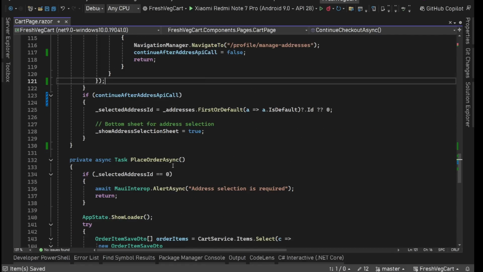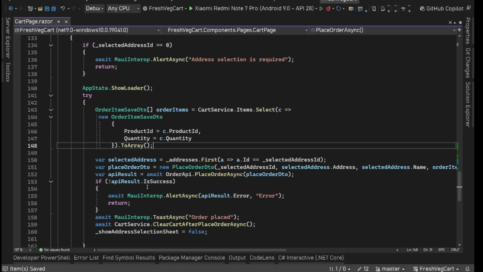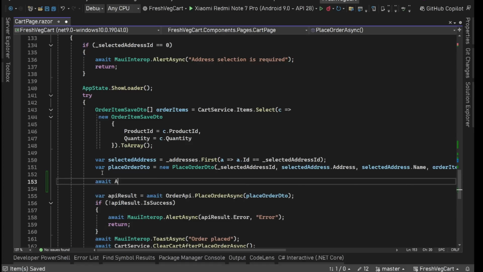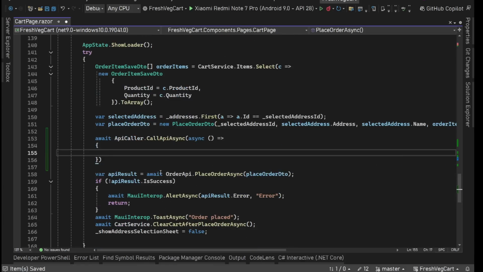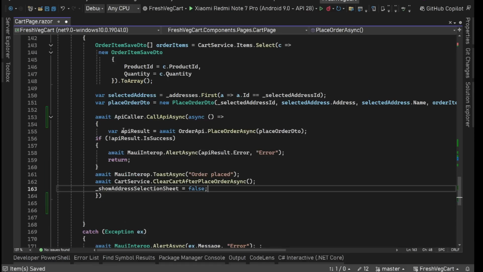Okay, then we have place order async, and here we are making the API call. We'll say await API caller dot call API async, and we are going to have this entire logic inside this.